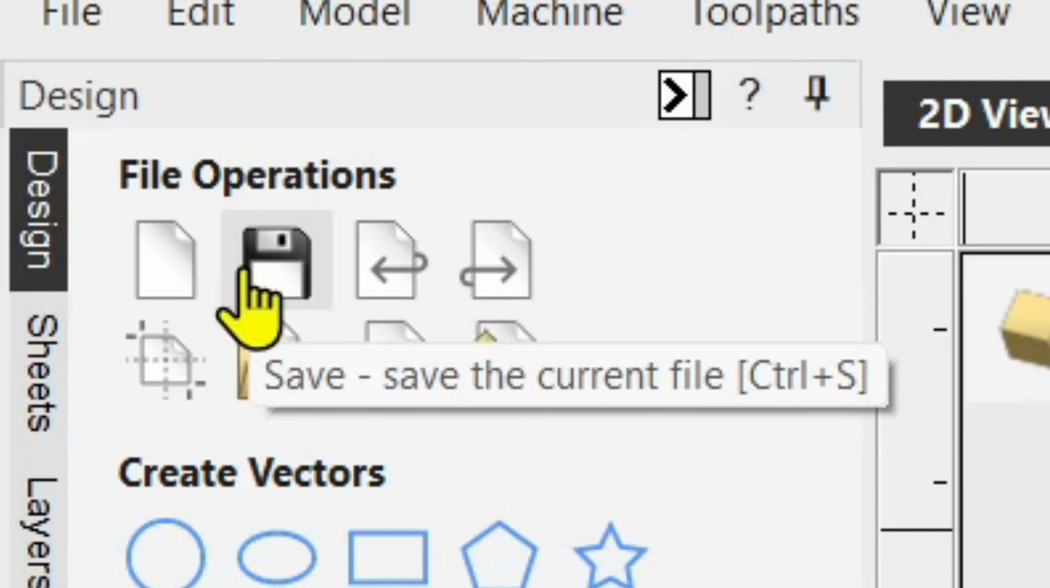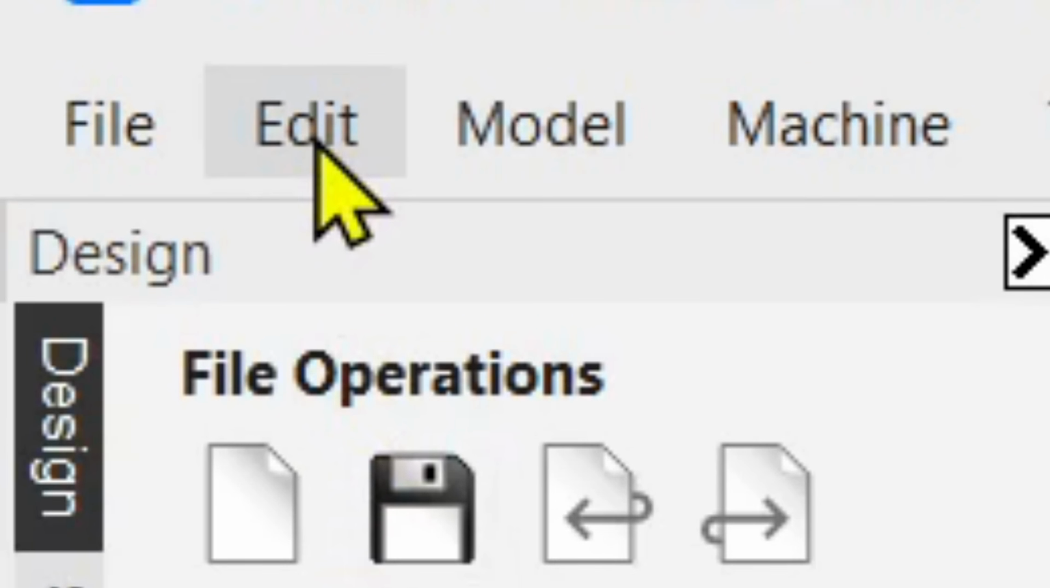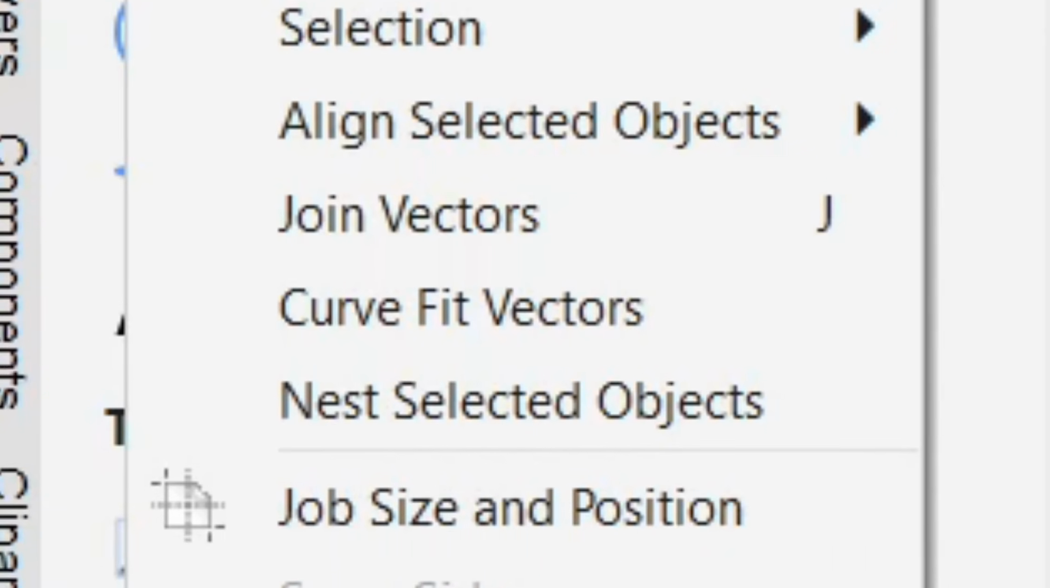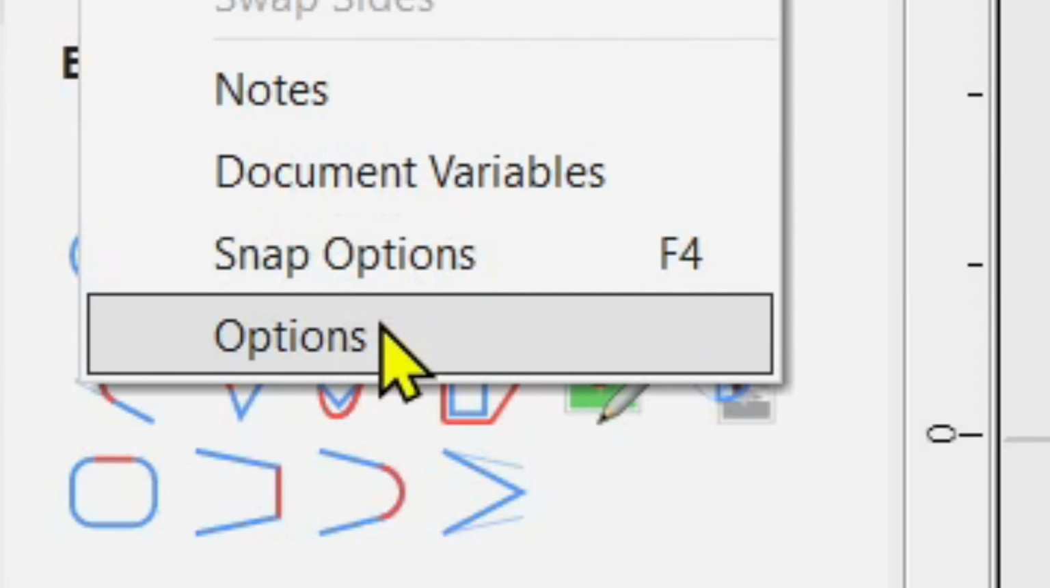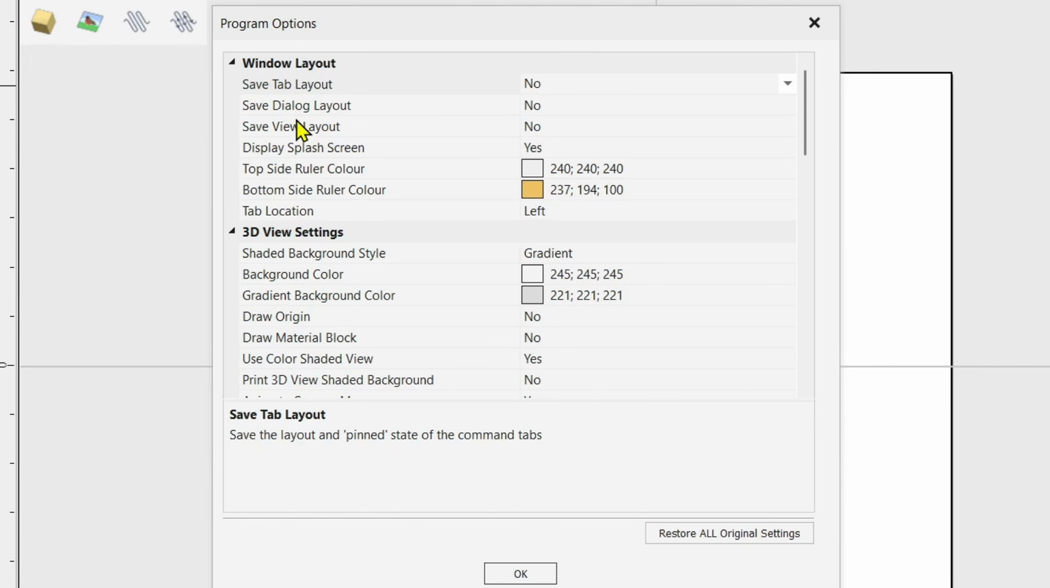If not, let's just simply go up to this little edit button right here, select that, go all the way down to the bottom, go to Options, select that, and this window is going to open up.